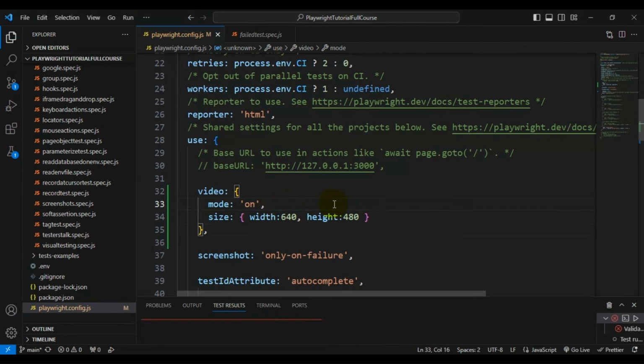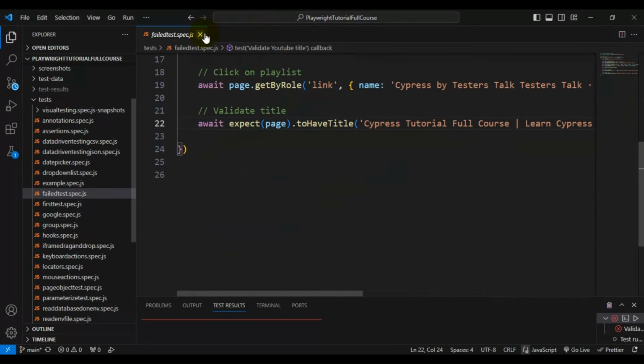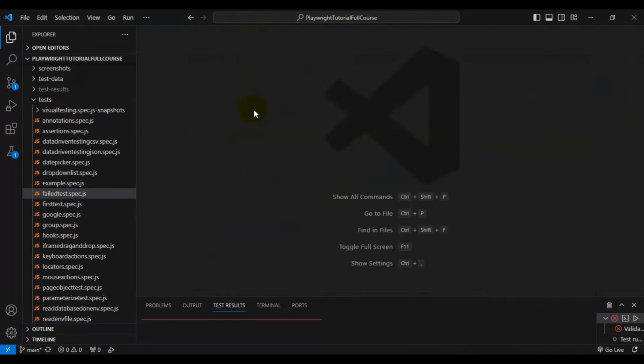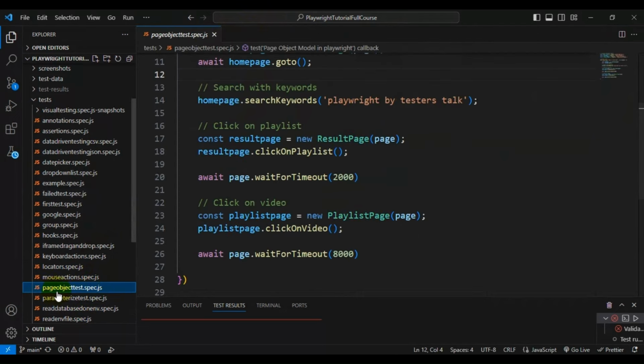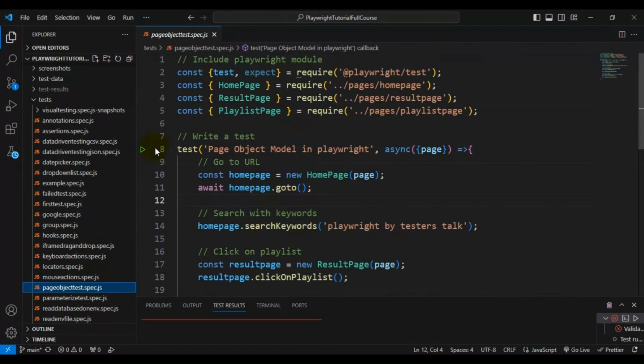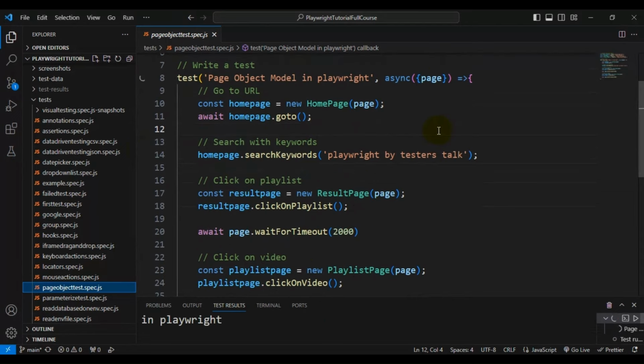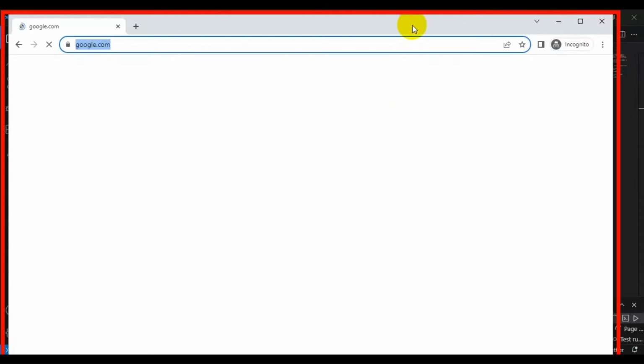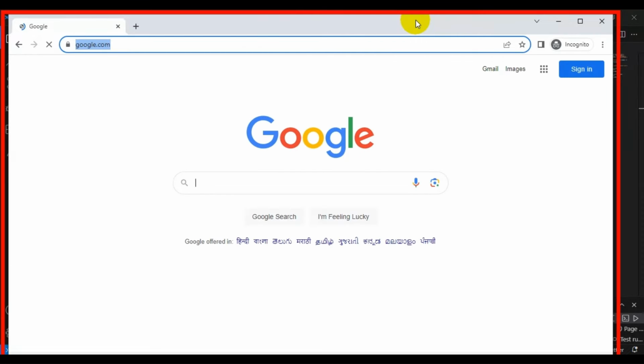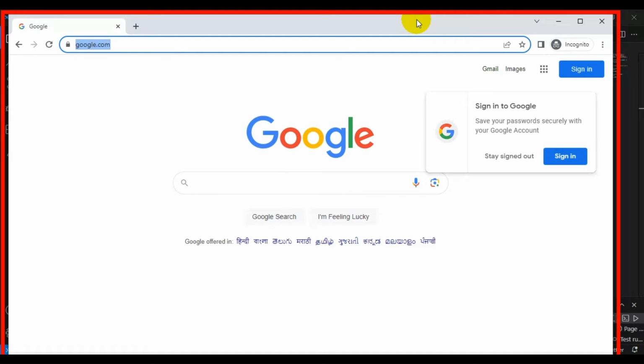Say, for example, I will go to one of the spec files where it is passing, but still we will see the video added into the Playwright test report. So here I will open one of the spec files, page object test.spec file. I will run this spec file. It is a very simple test. It goes to google.com and searches with the keywords. Then it goes to one of the playlists.